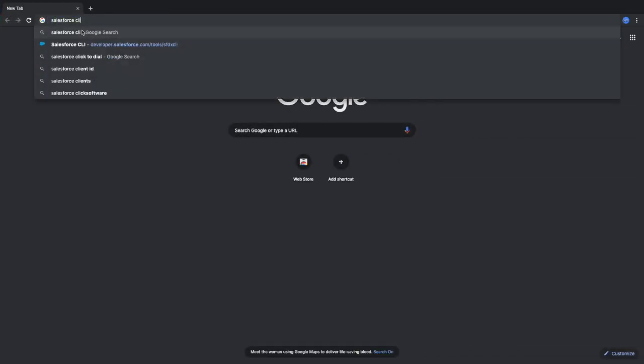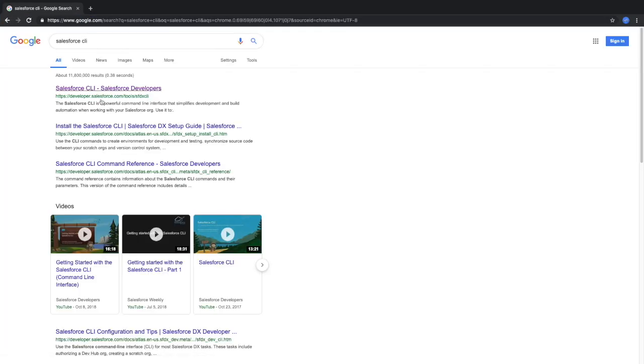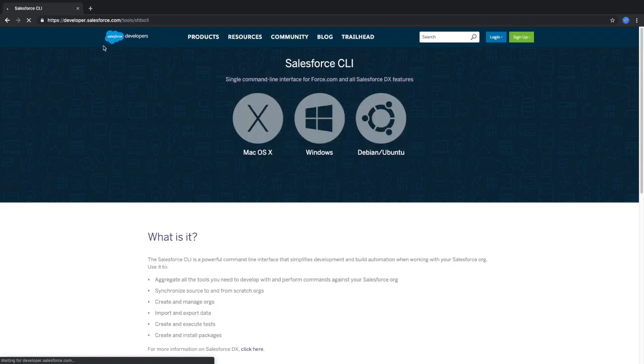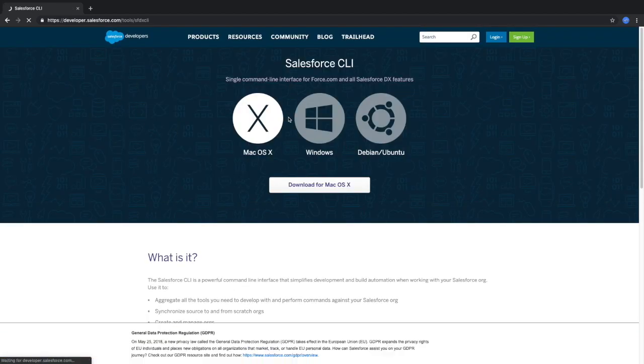So the first thing that I'm going to do is go to Google and type in Salesforce CLI. And I'm going to pick the first result here at the top, Salesforce CLI, Salesforce Developers. This will come up with a page with the different options for different operating systems. You can go ahead and pick the one that you need. I'm going to install the Mac OS since that's what I'm running on.